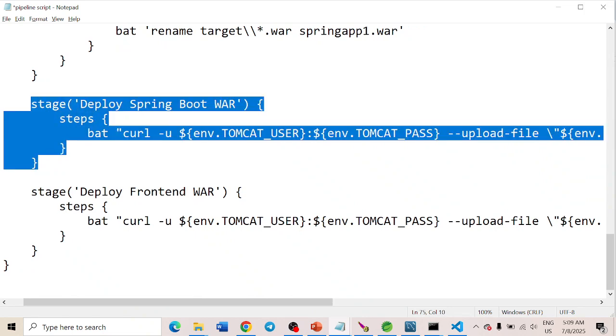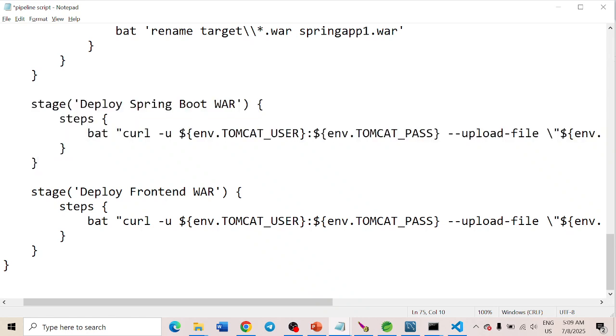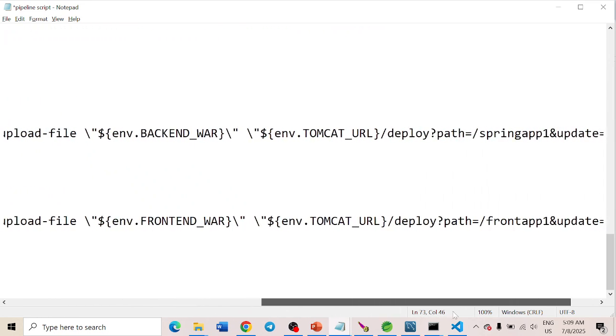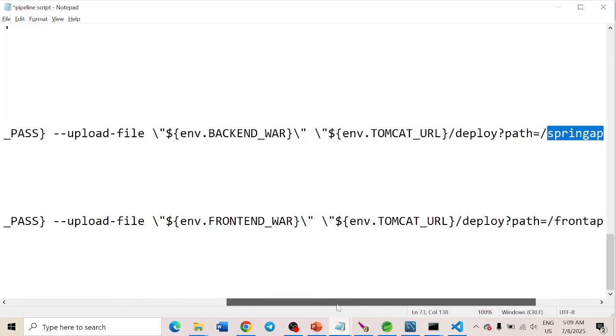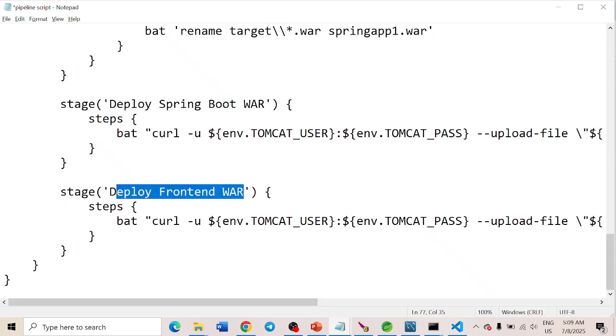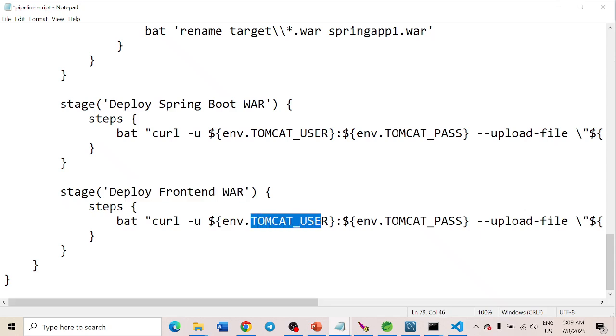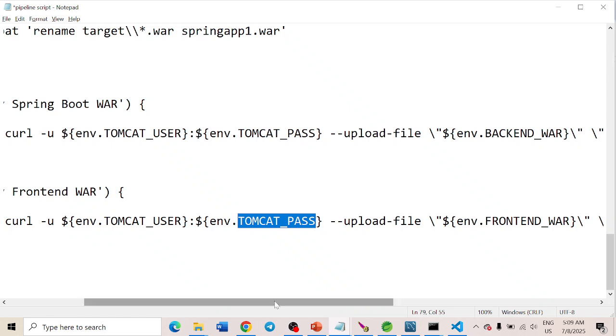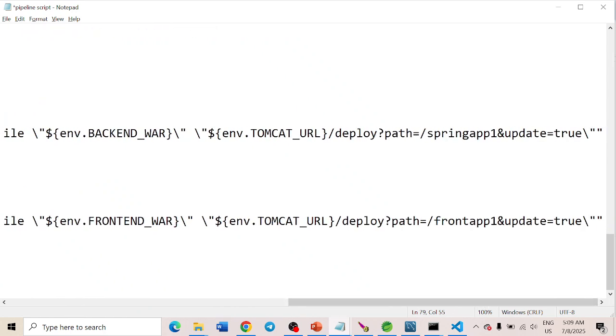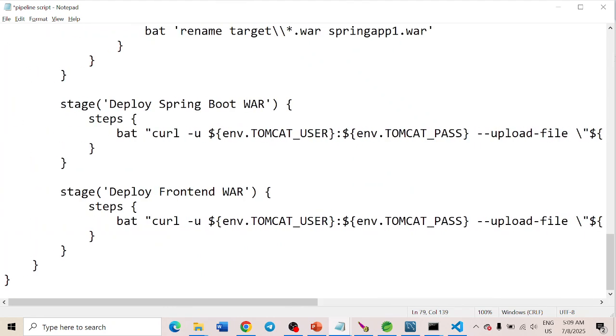So this deployment is for the backend. It will try to use the same Tomcat username as well as the password. So it will try to deploy your application with a context path Spring App 1. Similarly, for the front end application, again it uses the Tomcat username as well as the Tomcat password, whatever I have given, and it will use the context path as front app 1. Okay, so that's it.